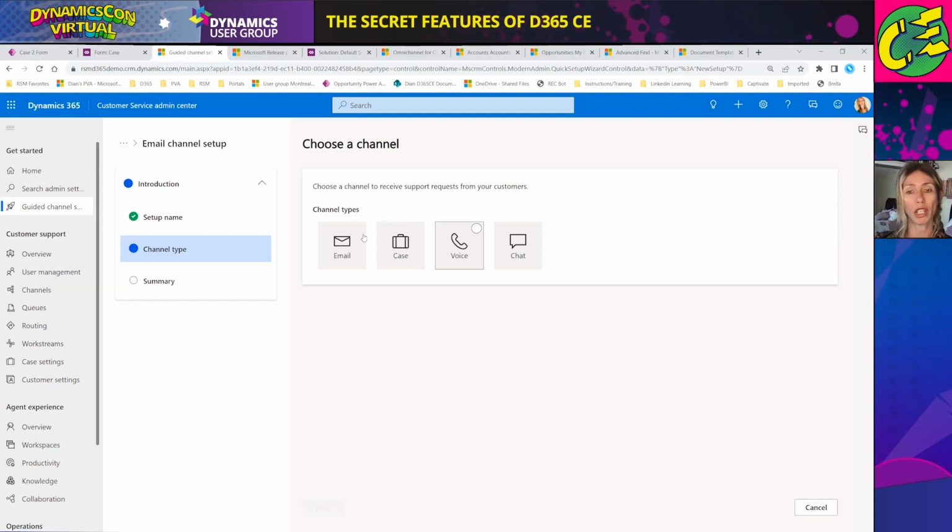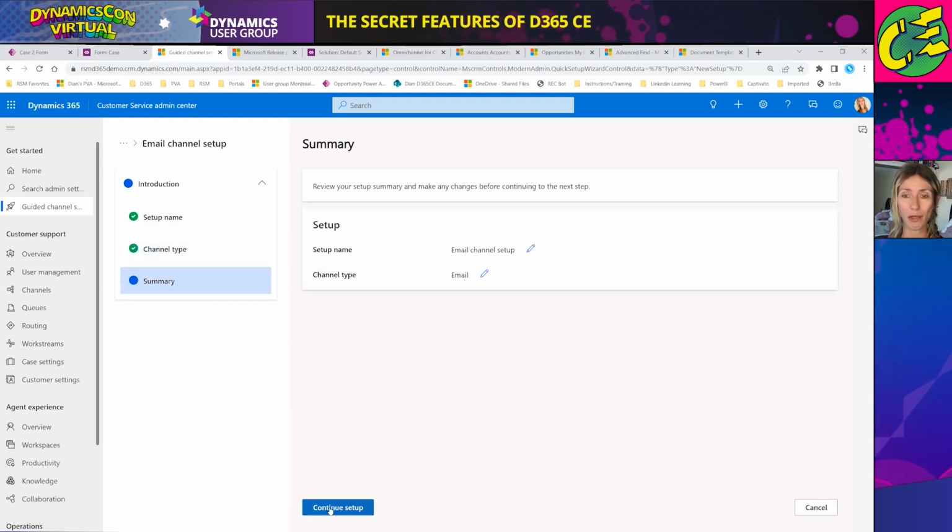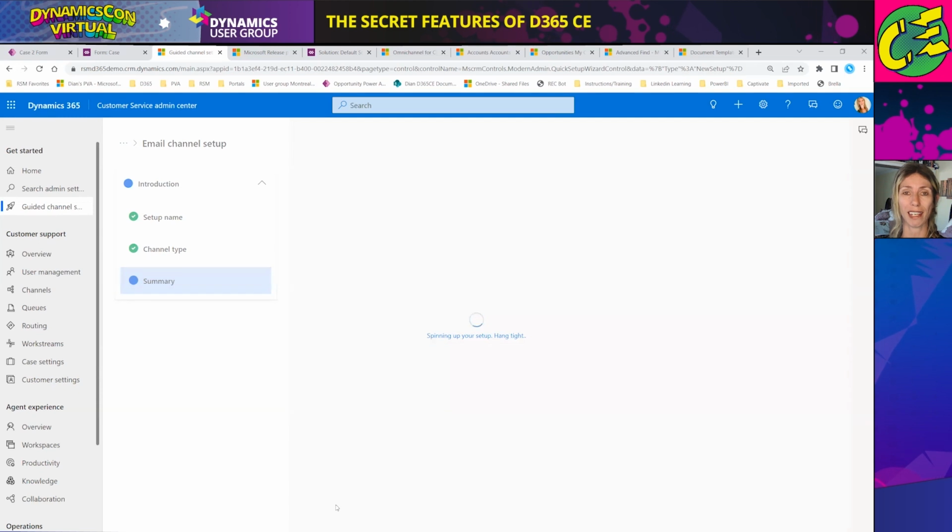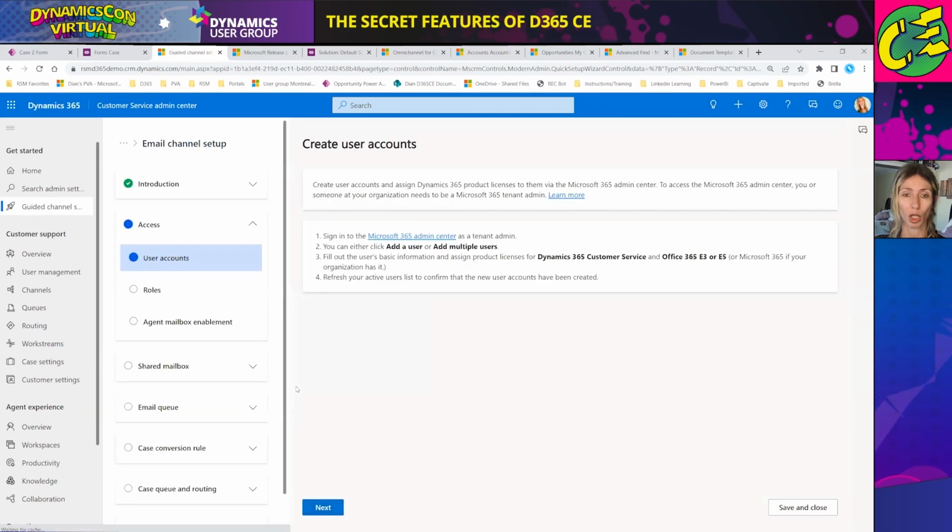All right, so we're going to do the email channel. And I'm going to click next. And this is where the magic comes in right after this summary. So from here, I can still change the setup name. I can still change the channel name, but after that, once I click continue setup, look at that. This is magic, people. Look at that.